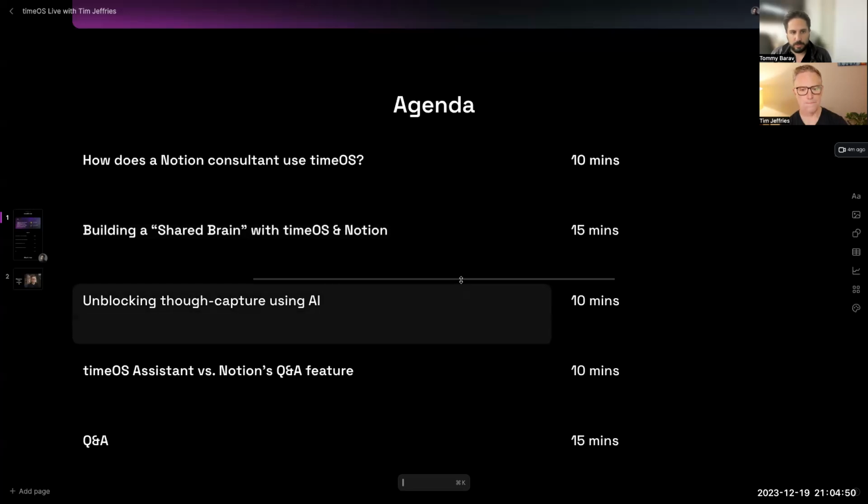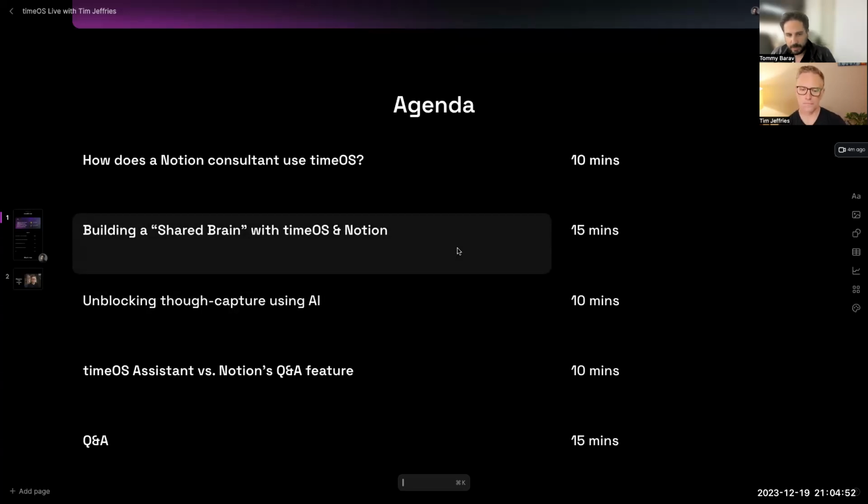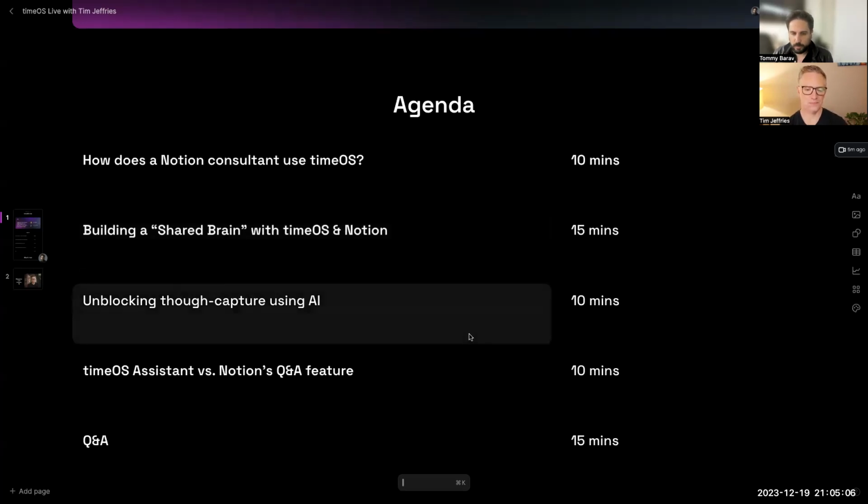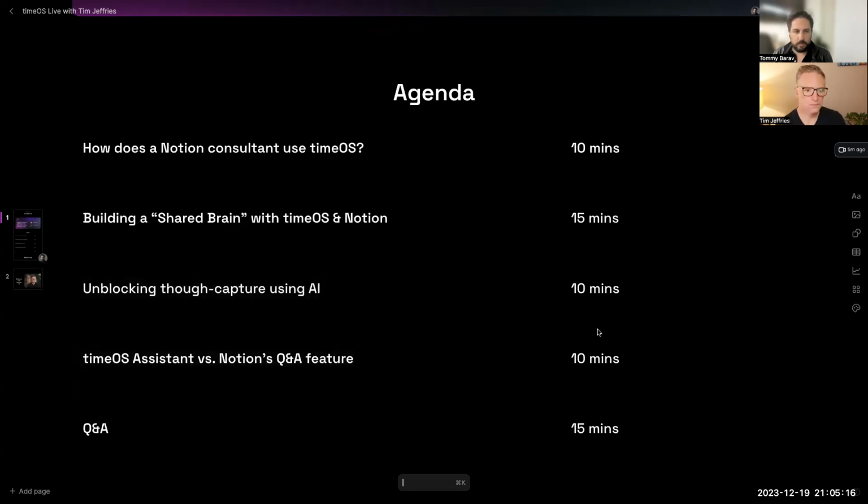Then we're going to speak about unblocking thought capture using AI. So anytime you have a random thought, or you are in an in-person meeting or even a meeting with your doctor, how can you capture these moments so you can afterwards process them using AI and organize them in your own knowledge management systems? So this one I will cover as well.